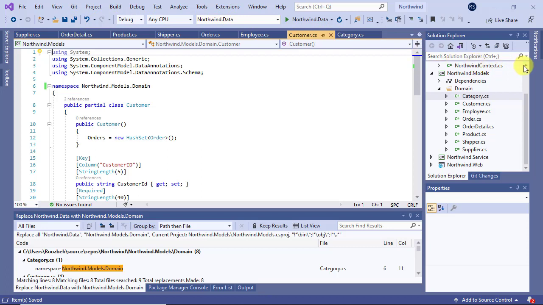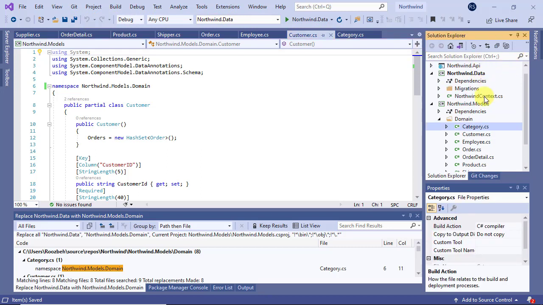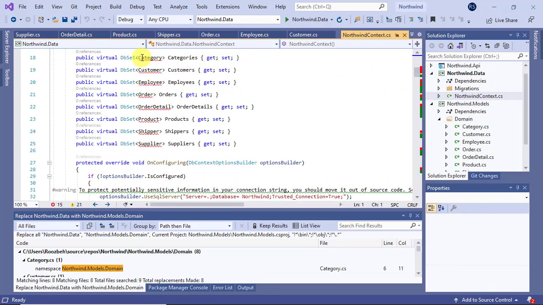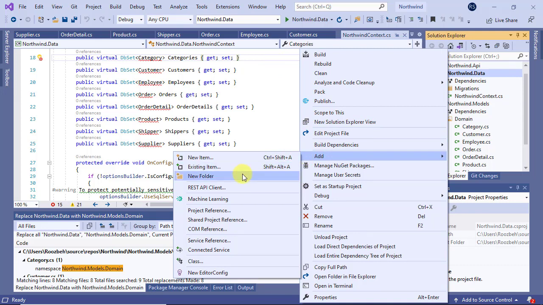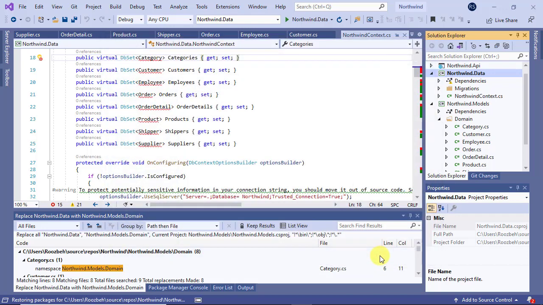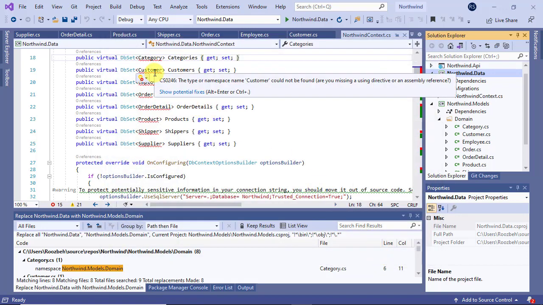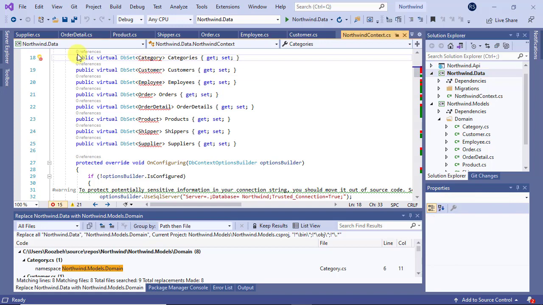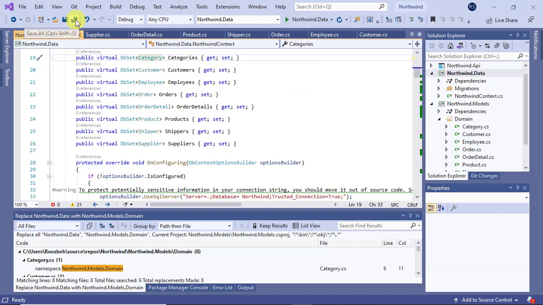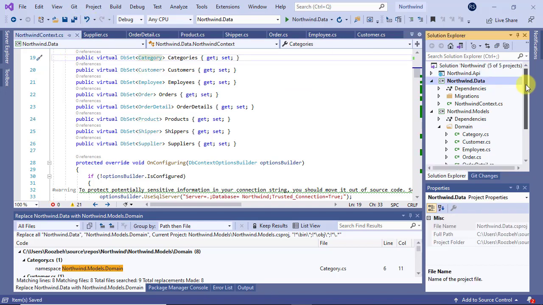Now go back to the data access layer project and open the Northwind context class. You'll notice that the entity classes like Category are underlined with a wavy red line that indicates they are undefined or unknown in this project. Add a reference to the models project. Then, using the Quick Actions menu, add the required namespace to the top of the class file to correct the issue. Save all files and build the solution to make sure everything is okay.